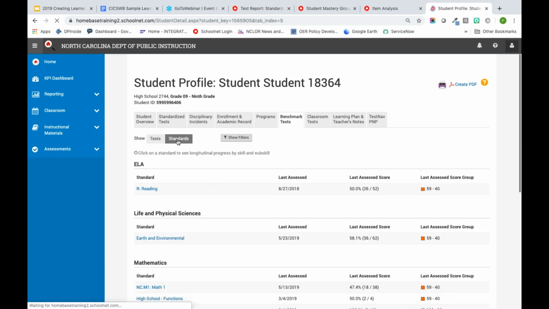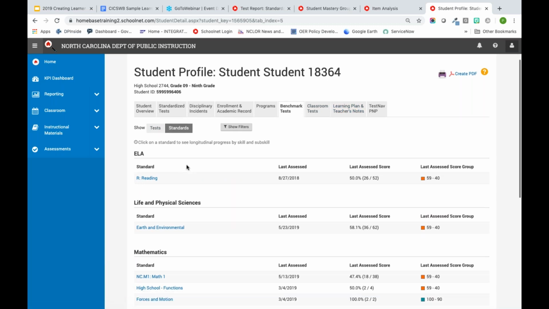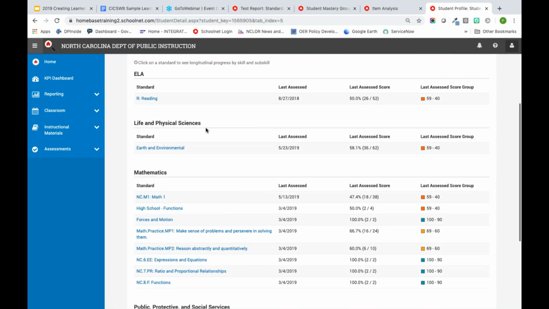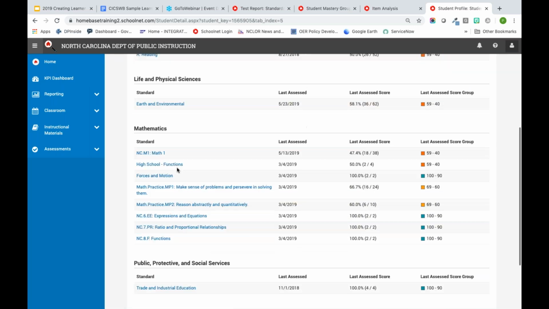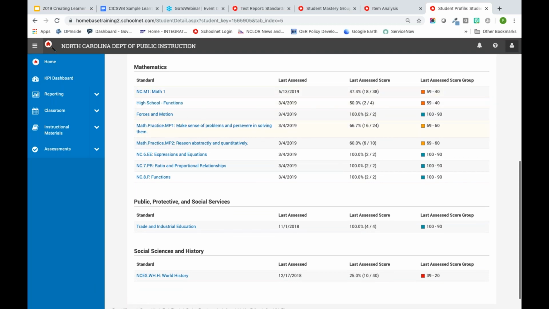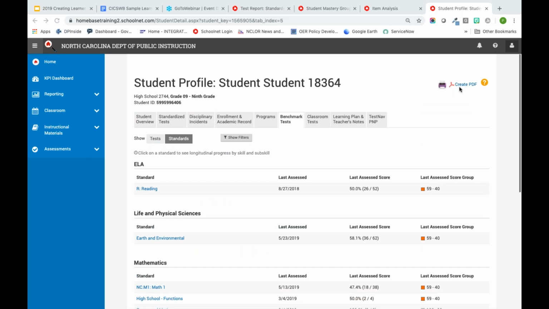So this is another good view for that learner profile. I just went back into their profile and clicked on benchmark tests and used the filter by standard. And now I can see what standards they've been covered on that benchmark test and what their last score groups were. So I can quickly just look at the colors to give me a good idea of where we're at. All right, so it's very easy on any of these pages to just click on the create PDF if you want to print.